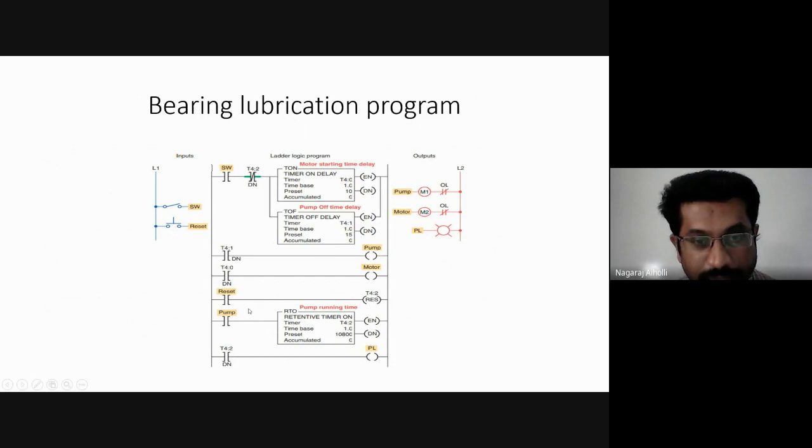So this is a reset switch. When this reset is pressed, what will happen here? This reset condition will make the accumulated value in the retentive timer become 0. That is why we are using the reset. Once we press this reset, once we make it true, this T4:2, the address of the retentive timer, where the accumulated value is stored. Correct? So what does this accumulated value reset mean?